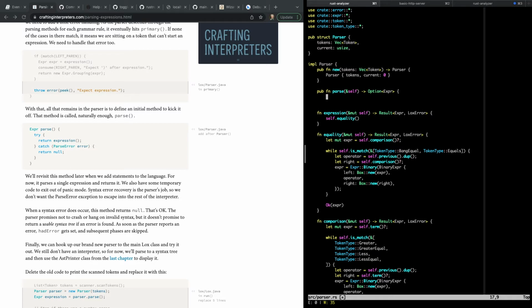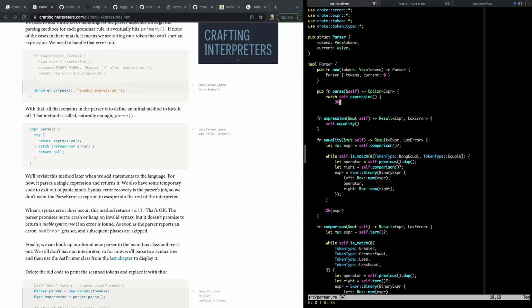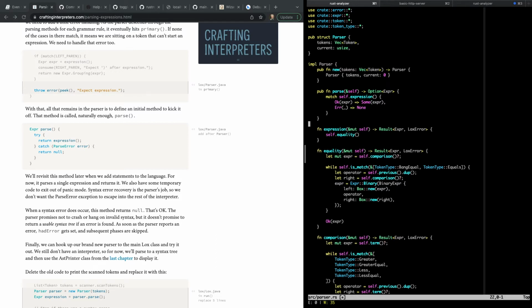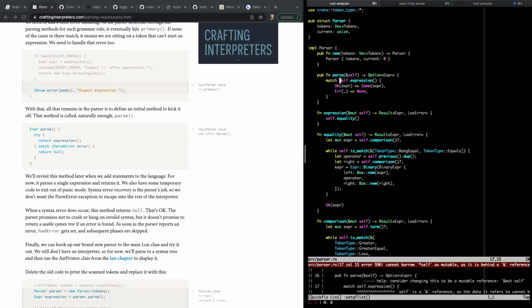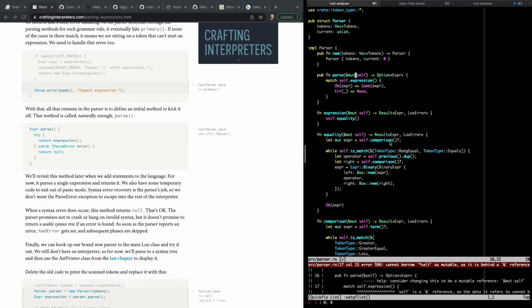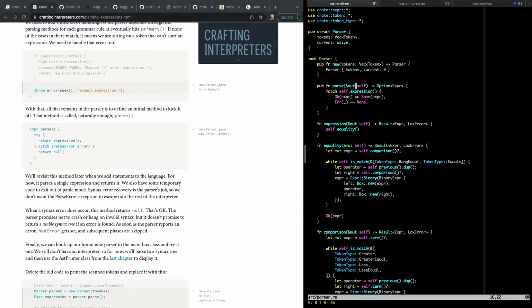So we're going to just call match self expression. If it's an OK, we're going to return some expr. And if it's an error, any error, we're just going to return a none. I think that's the way this gets translated into Rust. And it didn't like that. Oh, that's right. Everything has to be mutable here. And I hit F1 again. Okay, so that likes it.